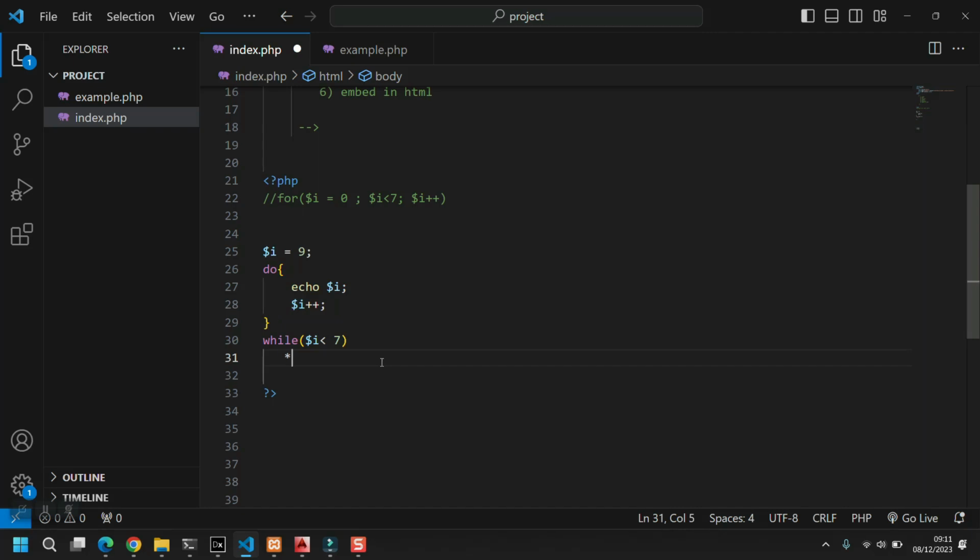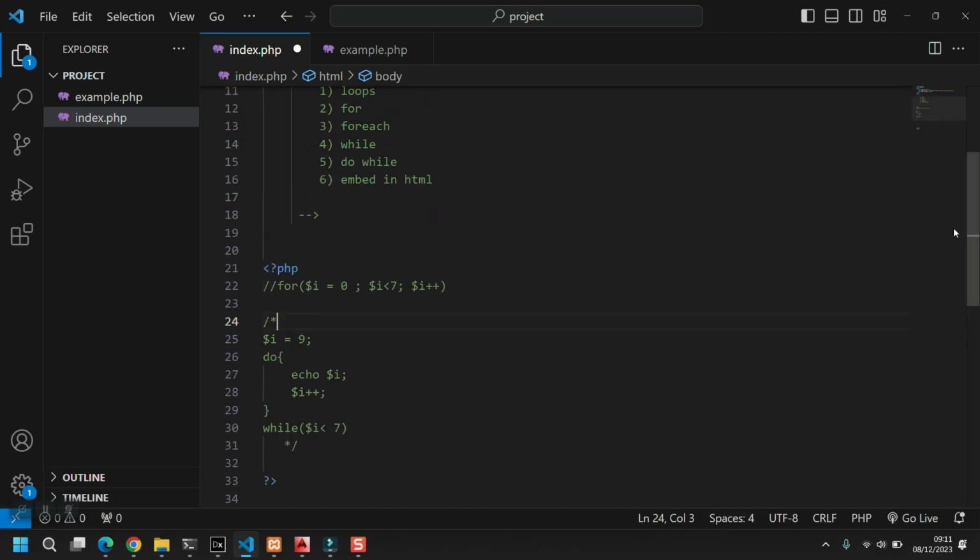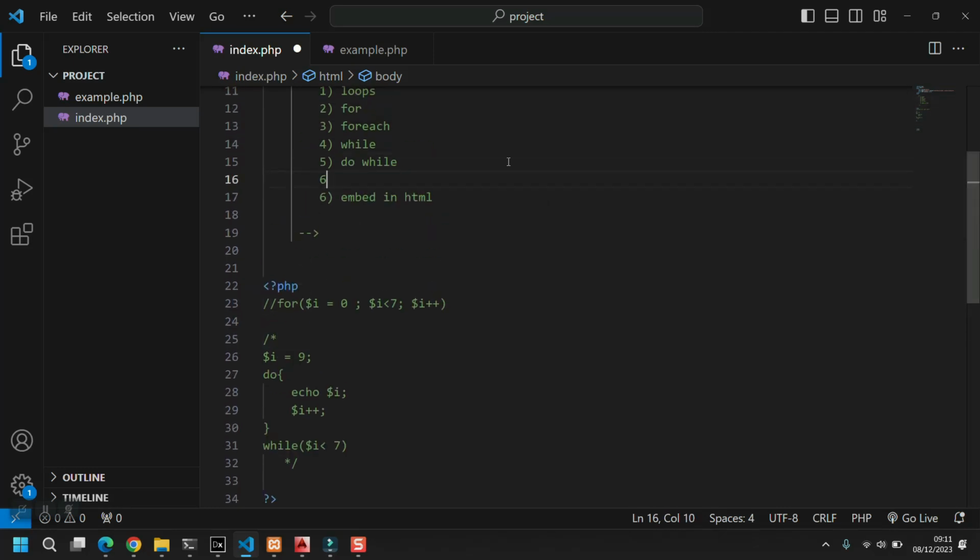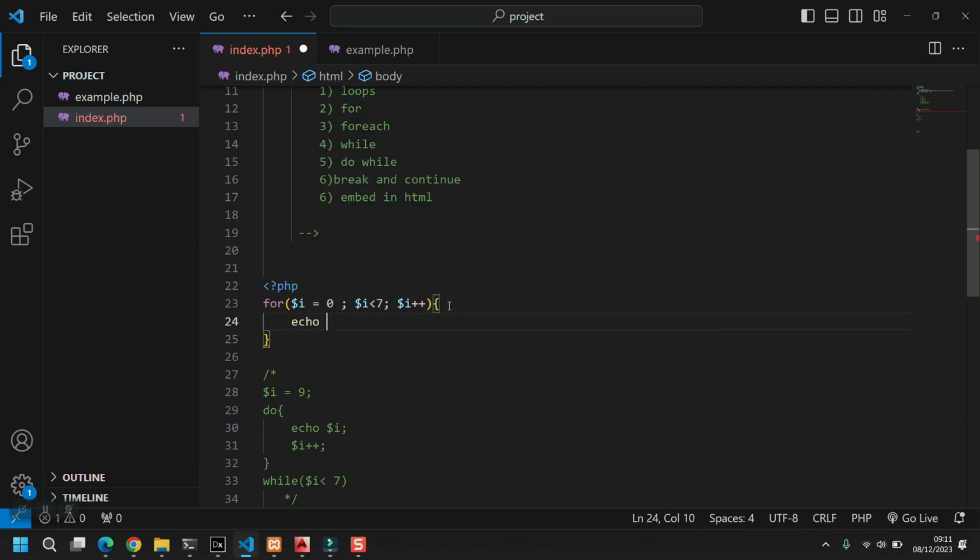Anyway, I forgot one thing here: break and continue. Break we have seen in the switch, but it is generally used for other things too. For example, let's take this one, so echo $i. Let's add the break this time.